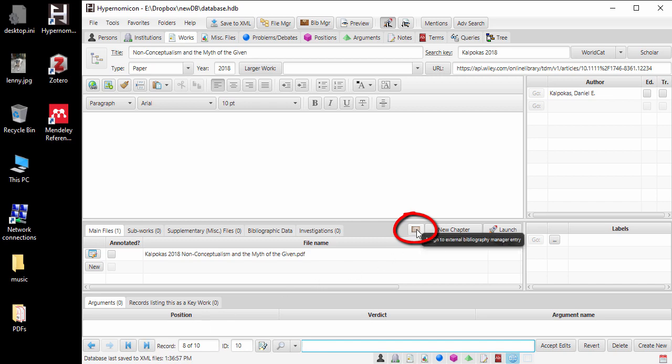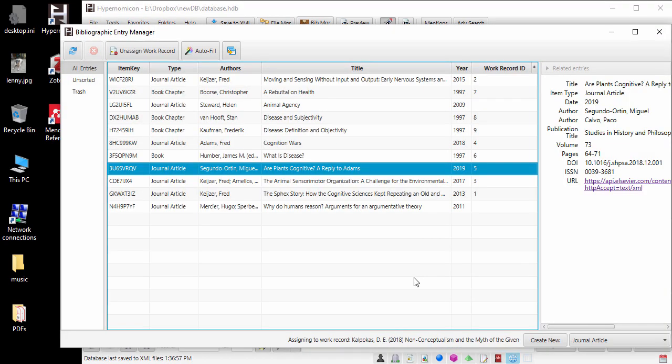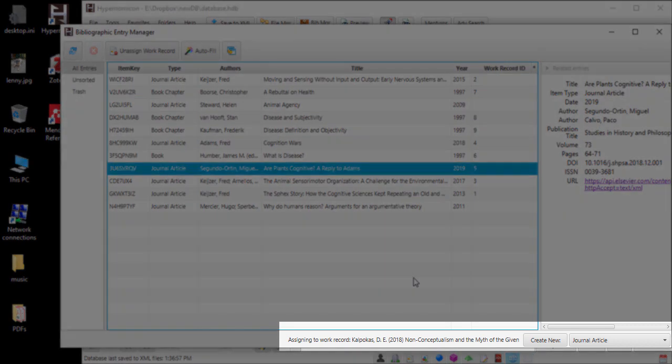You then have 2 options. You can select an existing entry and click Assign to Work Record to assign the entry to the work record, or you can assign the work record to a new entry by selecting the entry type on the bottom right of the window and clicking Create New.